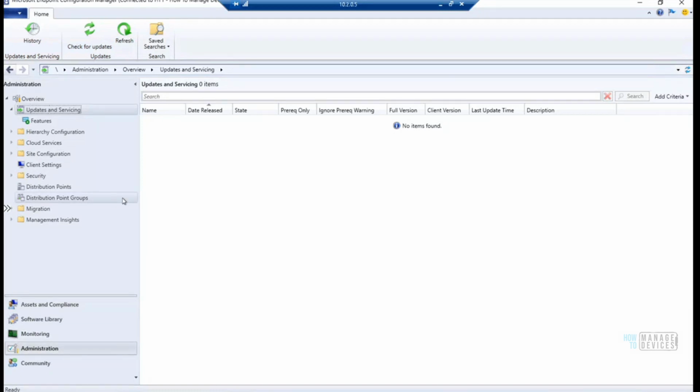So let's go through the console a bit. These are the workspaces, right? You can see 5 workspaces now. The community workspace was introduced recently with the current branch, probably a year back. Before that, since the 2012 version of SCCM, there were only 4 workspaces: administration workspace, monitoring workspace, software library, and assets and compliance. So these are the 4 workspaces.